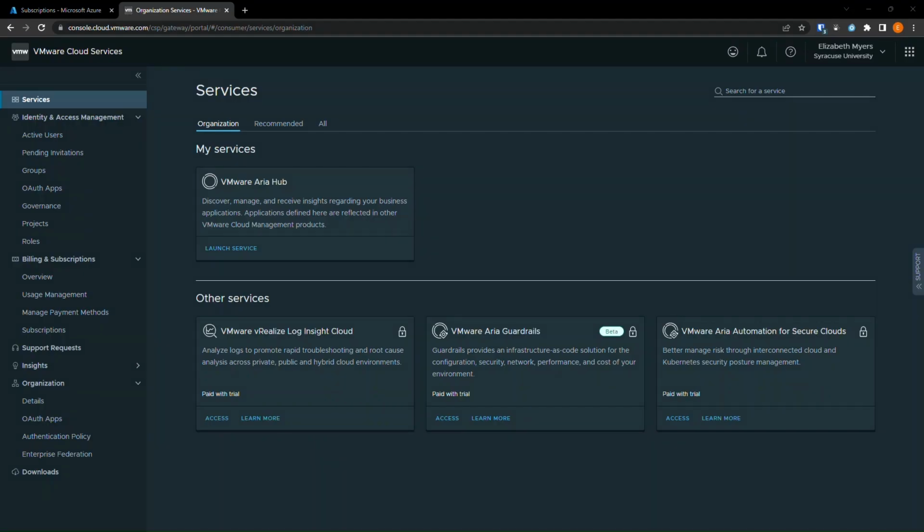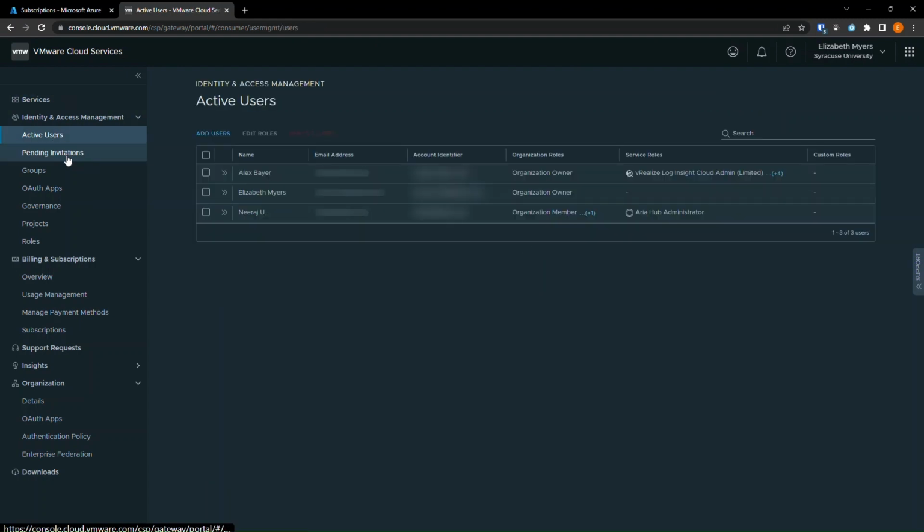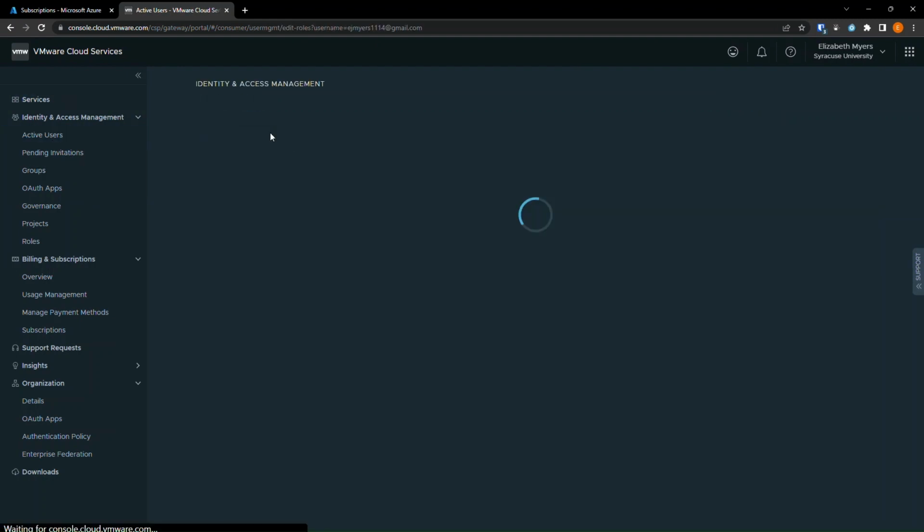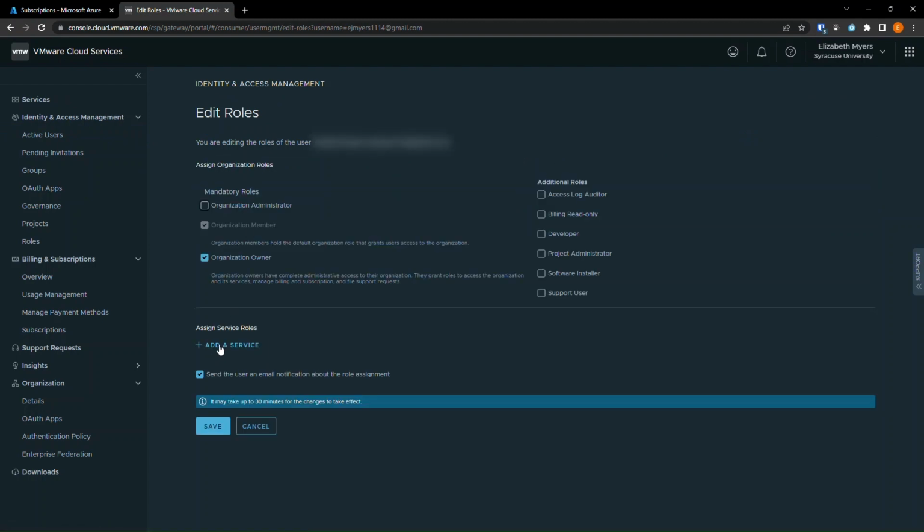In the VMware Cloud Services portal, you need to see both VMware Aria Hub and Aria Automation in your services screen. If you're missing one of those, you can find it using the search bar. Once you have both services, you have to give yourself permissions to access those services. Go to Active Users, select yourself and edit your roles, add a service.